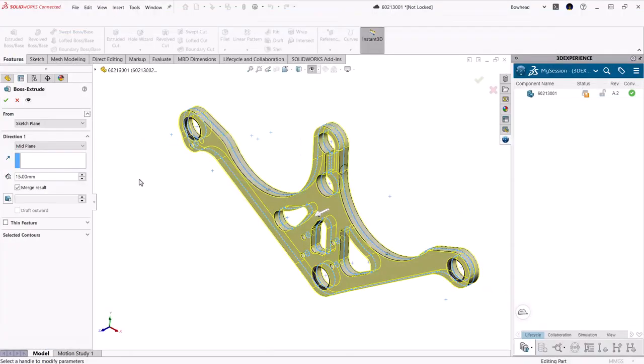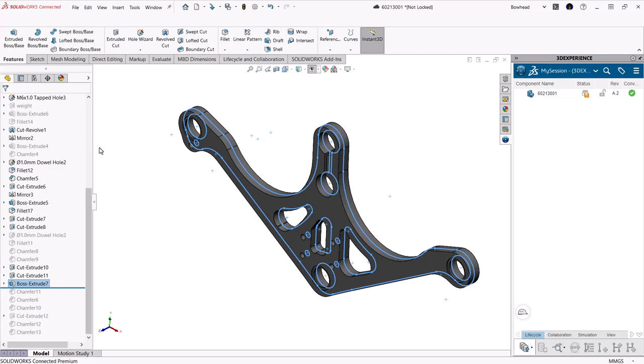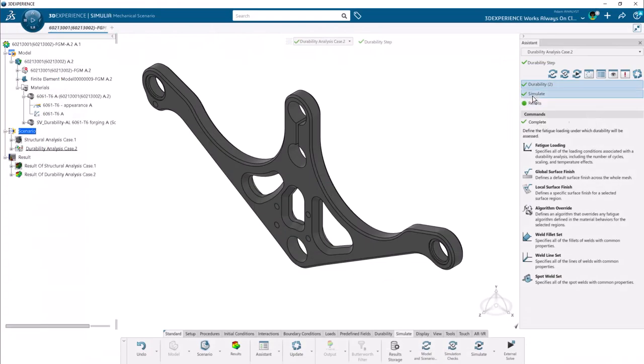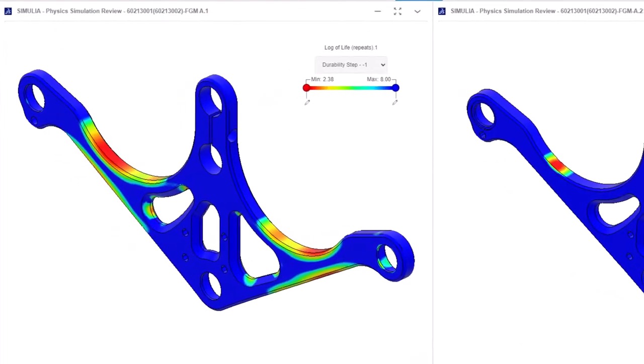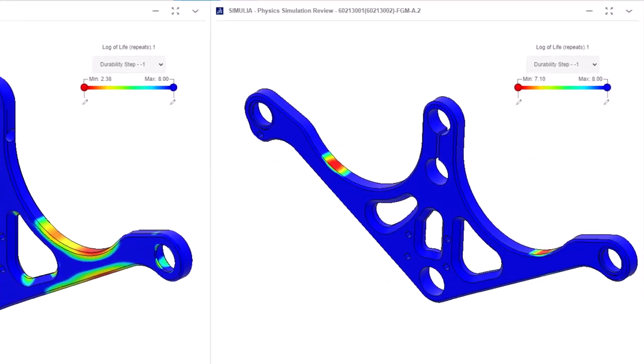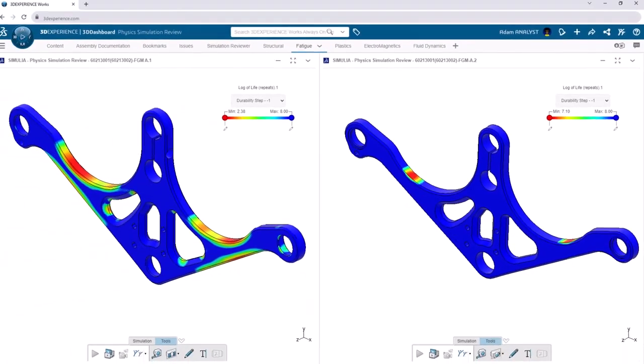With tight integration between SolidWorks and 3DEXPERIENCEWORKS simulation, you can easily make design changes and rerun the simulation without having to import and export different file types. Compare results and see how informed design changes can maximize the lifespan of your parts.